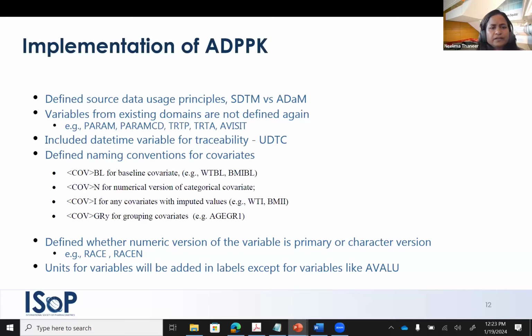And we also define the naming conventions for covariates. The COV in the brackets on its own stands for time-varying covariate, but with a suffix of BL, which stands for baseline. So WT on its own is a time-varying weight, and WTBL is a baseline weight. So that's the convention that we are going for all baseline covariates. Similarly, COV-N for numeric version of the categorical covariate. And so for SEX and SEXN, RACE and RACEN, like that.